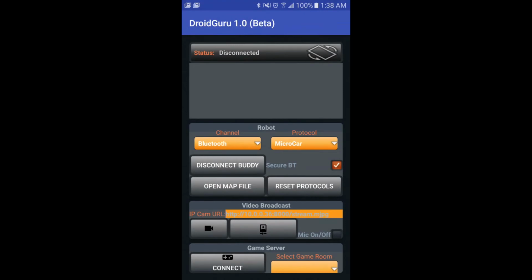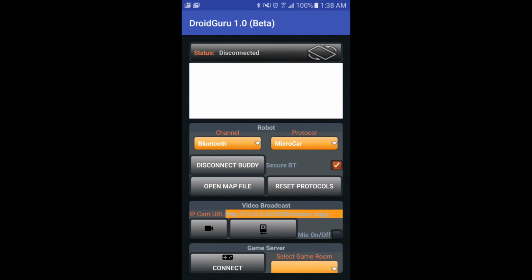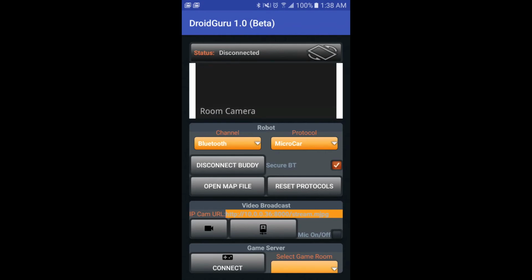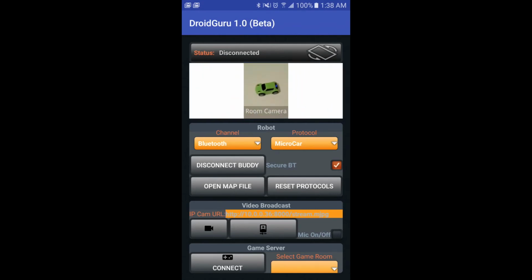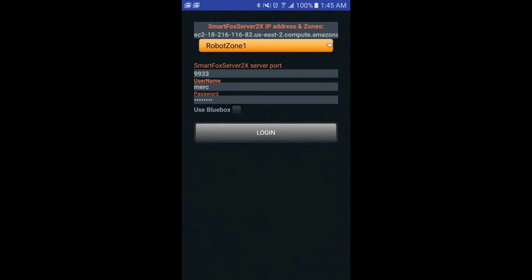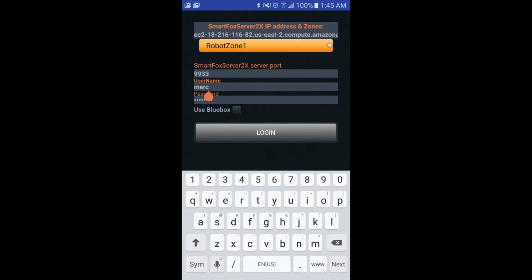Now if we go to the video broadcast section, we can click the start broadcast button, and we'll start streaming. This is the preview video of what will be streamed to the user. Also in the video broadcast tab, if you have an IP camera, you can enter that IP address there.